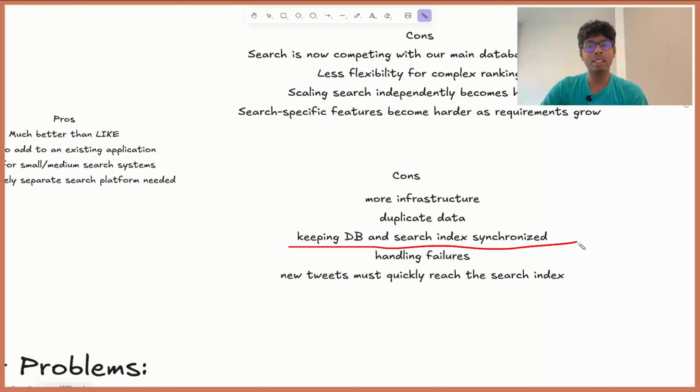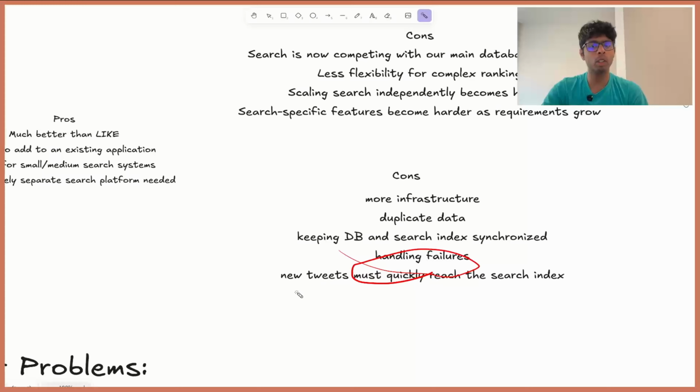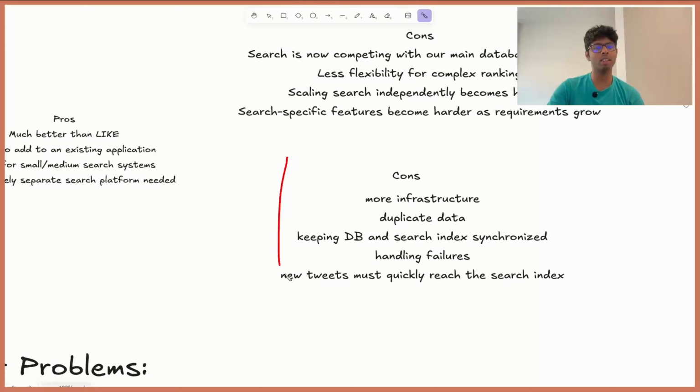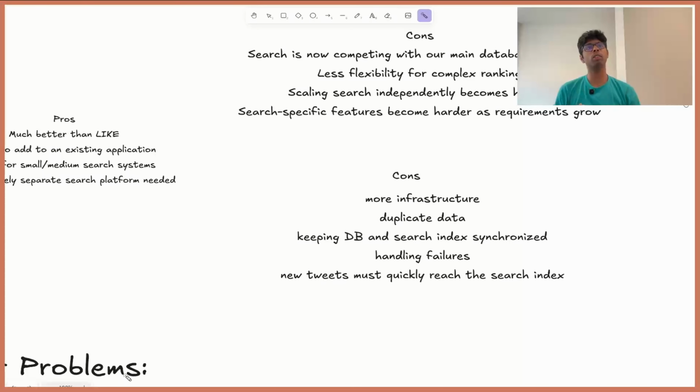Keeping the DB and the search index synchronized is another problem. We have to synchronize because if a tweet comes at 10:01, we have to store the same tweet at 10:01 in the search index so that it is available for searching. Handling failures is very difficult. A new tweet must quickly reach the search index. These are the cons, but this is the right approach. If we improve on these cons somehow, then we can arrive at the right system.